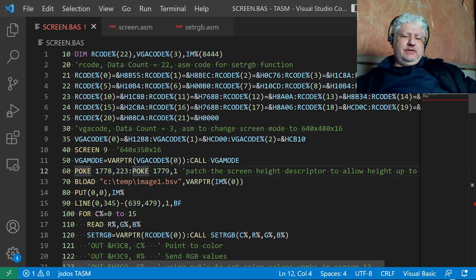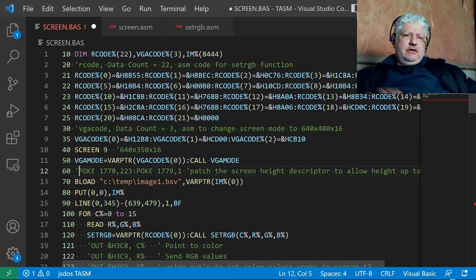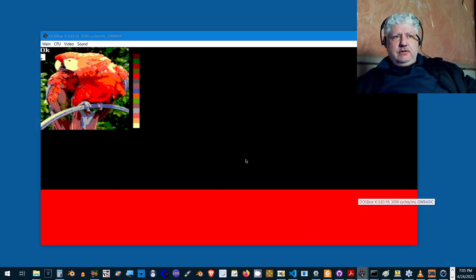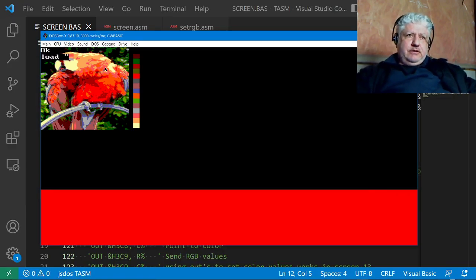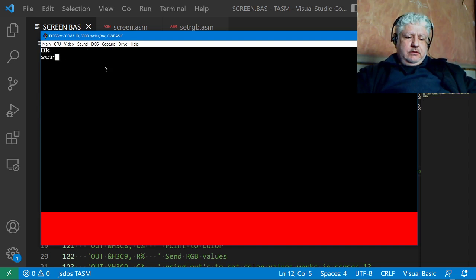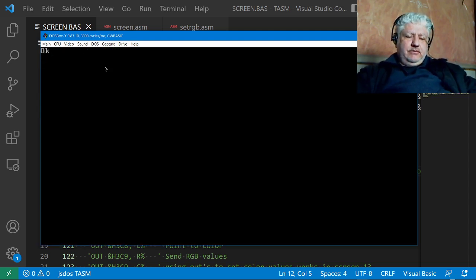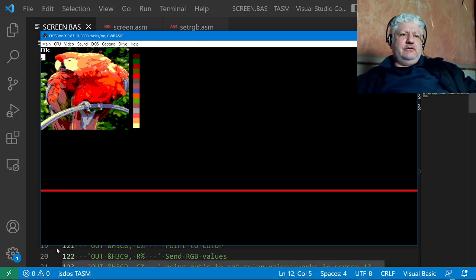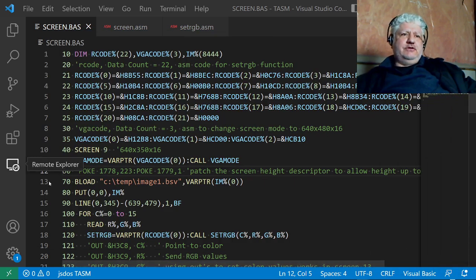So let me just comment this out just to show you what happens if we don't do that. Let's load up the program again with the commented part. Let's switch to screen 0 so it erases everything. And if we run now, we can see that we have the extra space, but it's not drawing past height 350 or 349. And that's what this poke statement does.